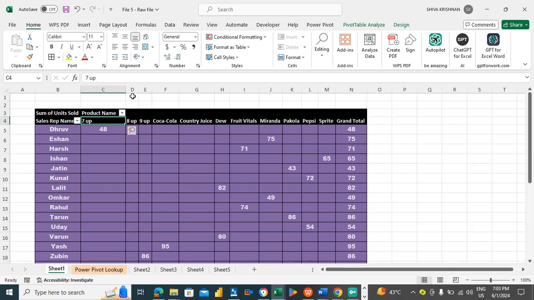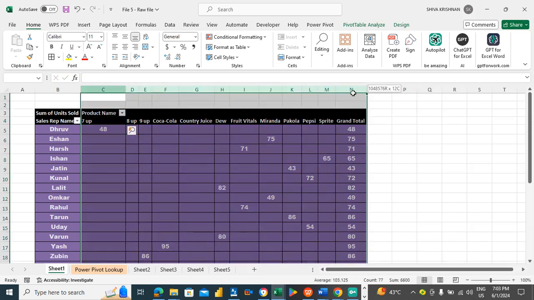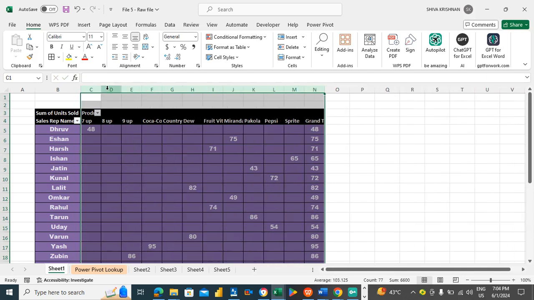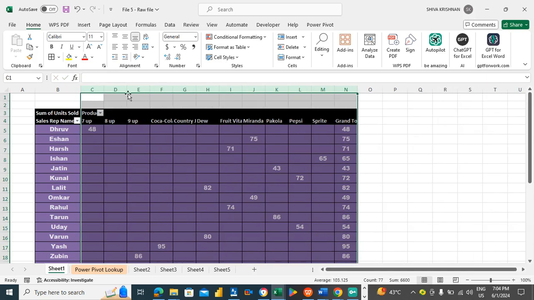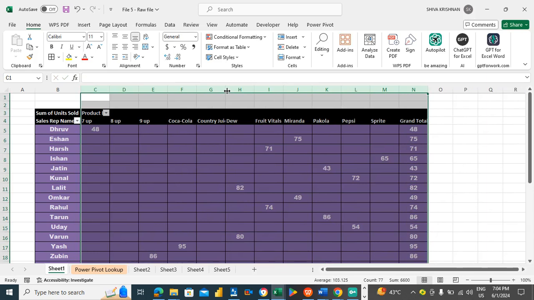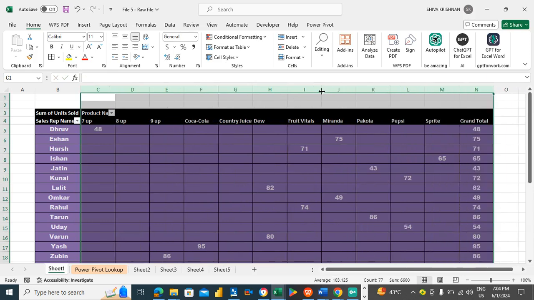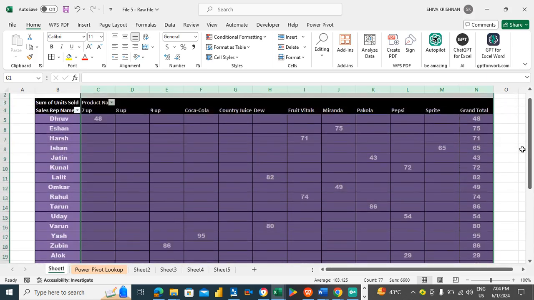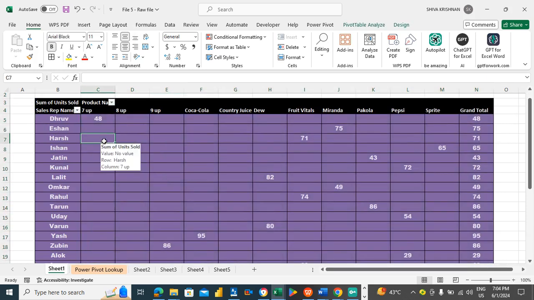Close this, select all that. Make sure that the alignment is proper so that each and every particular brand is properly visible, right? So at a glance, you can see which particular representative has sold how many units. And if you want to do a chart, we can do that as well, basis this.